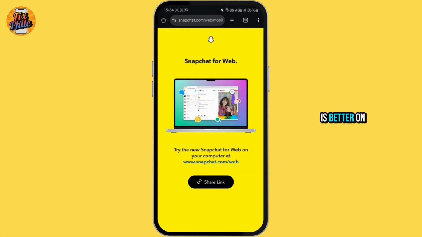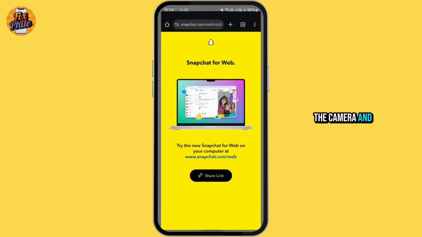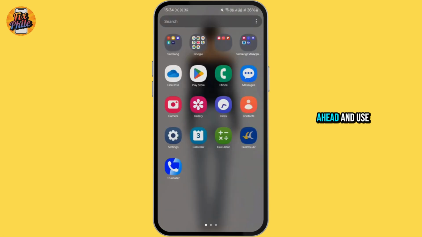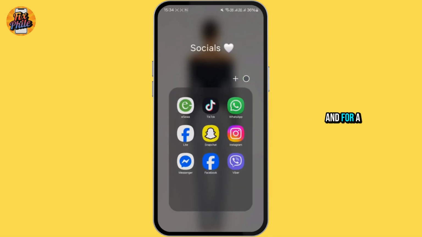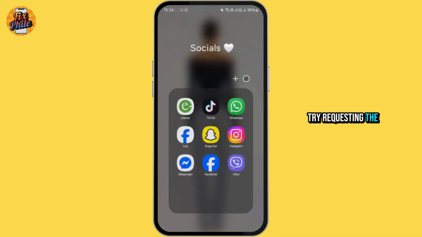So Snapchat Web is better on computers, but you can still chat and message on your phone's browser. To use all Snapchat features like the camera and filters, you can go ahead and use the Snapchat app. And for a better experience, try requesting the desktop version of the site in your browser settings as well.